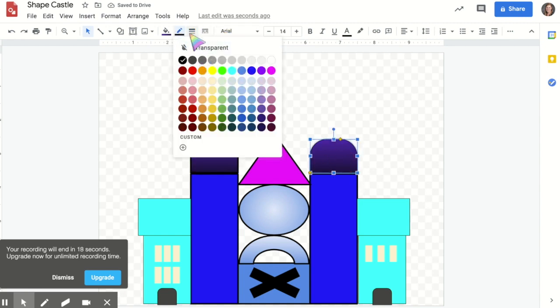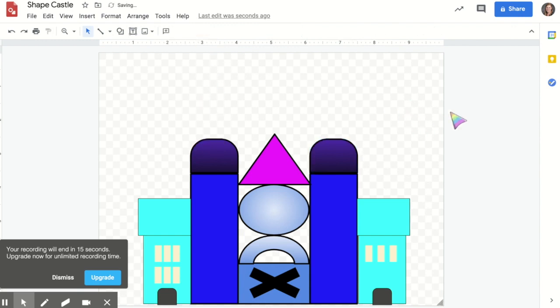So you can keep going and add whatever you'd like to your castle. You can add details that go up here. You can do different shape windows. You can make your castle go all the way up. It's really up to you how you want to finish it.